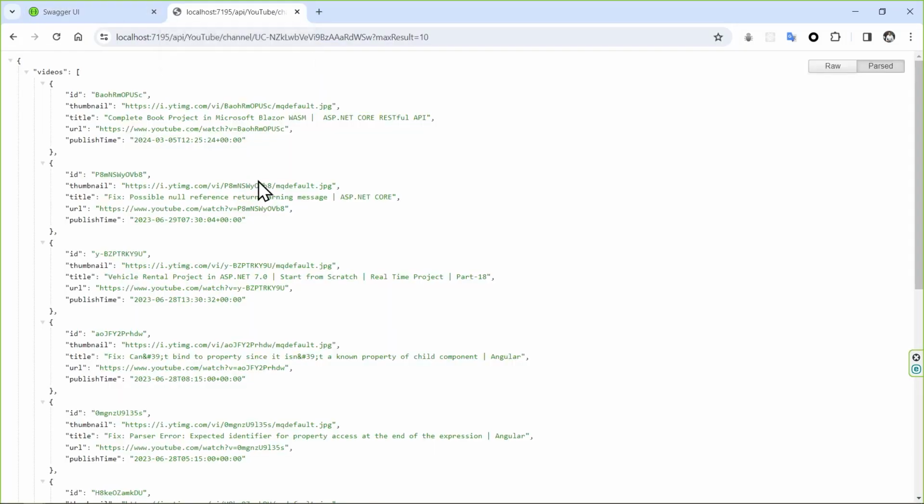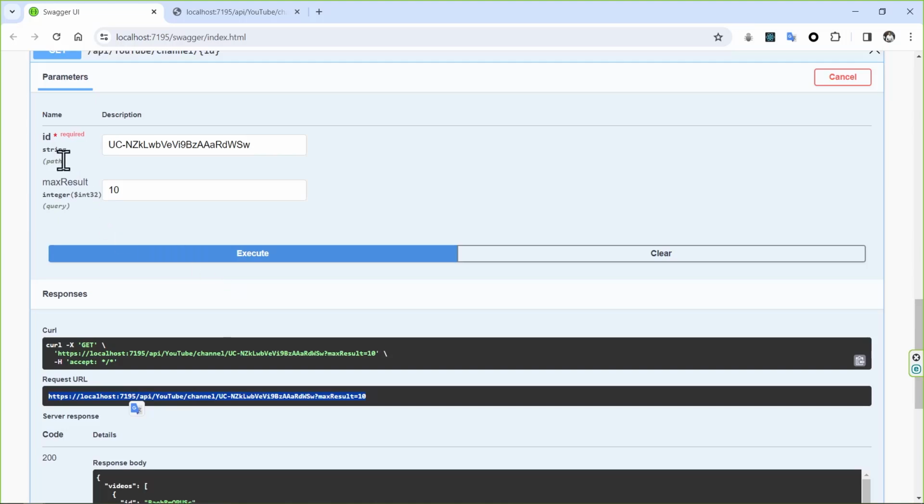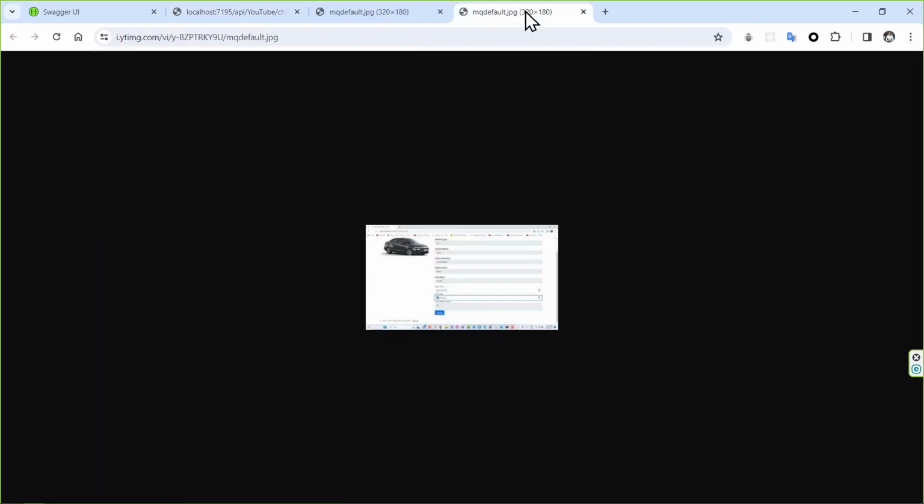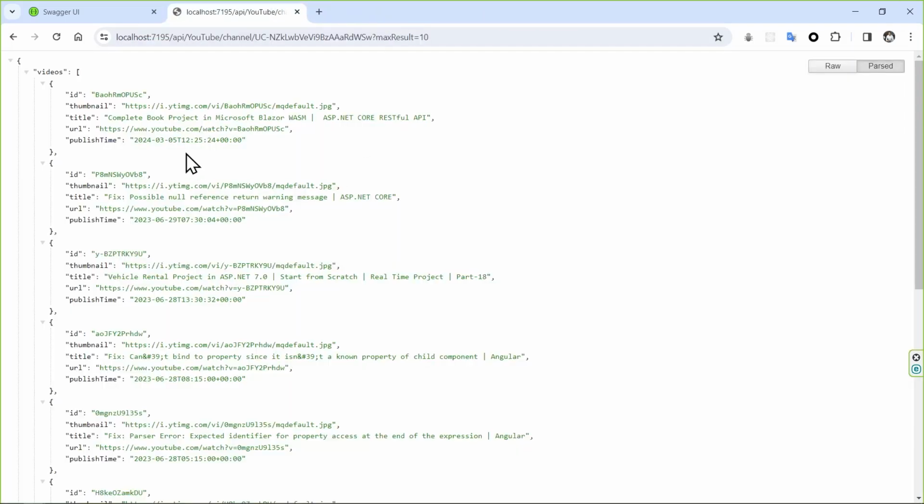It is working because we passed this maximum result, but we have a default value for that. If we don't pass it, we have the default value. Good. So we have these videos like this. For example, the first one, this is its thumbnail, another thumbnail. Good. And let's see one of the videos like this. Yeah, it seems that it's working.